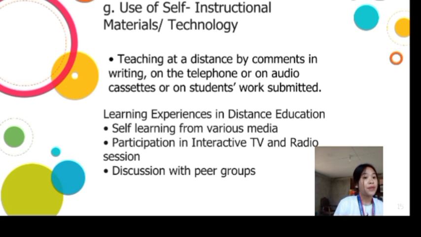To sum it up, the use of instructional aids, audio aids, audio-visual aids, and self-instructional materials and technology are used in the classroom to encourage learning and thereby make it easier and more interesting.